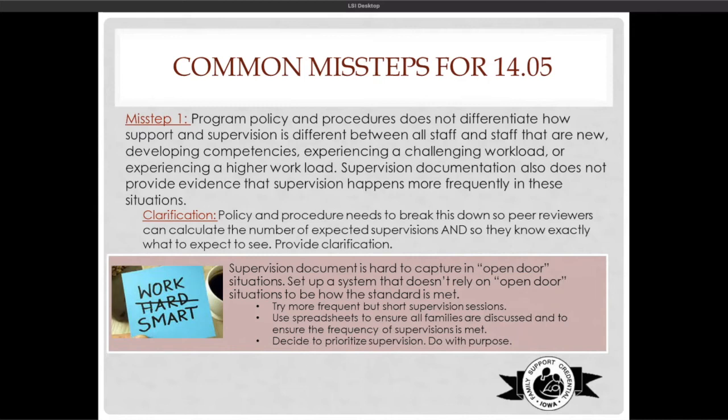So if your system for supervision relies on documentation of those open door situations for the standard to be met, set up a system now so that you're not relying on those, so you're going to do what you need to do without relying on those open door situations. Because I would say nearly 100% of the time, I did not document those, despite having numerous mechanisms in place to try to. It just didn't happen like it should.